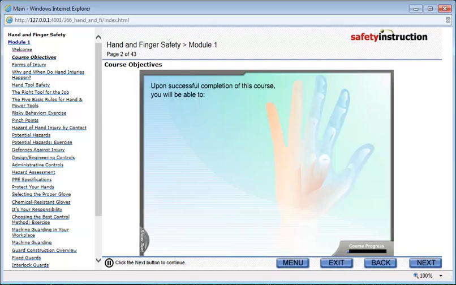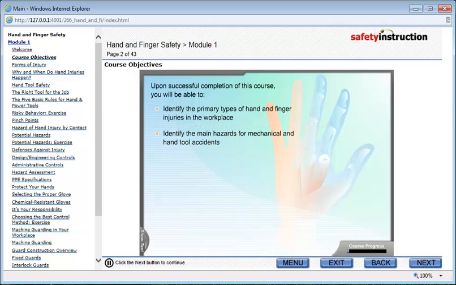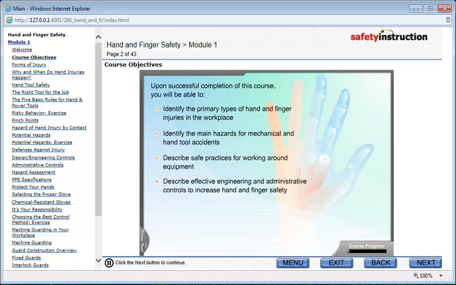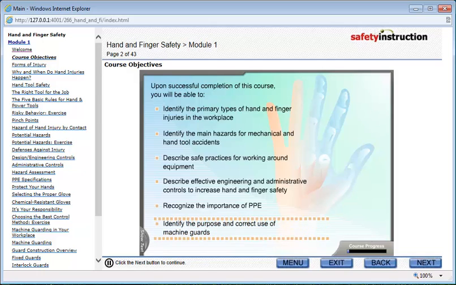Upon successful completion of this course, you will be able to identify the primary types of hand and finger injuries in the workplace, identify the main hazards for mechanical and hand tool accidents, describe safe practices for working around equipment, describe effective engineering and administrative controls to increase hand and finger safety, recognize the importance of PPE, identify the purpose and correct use of machine guards.